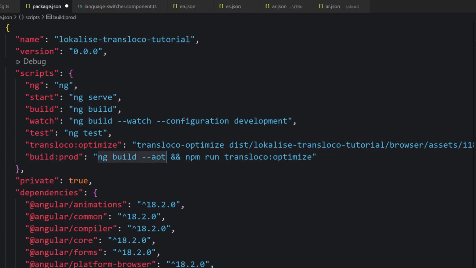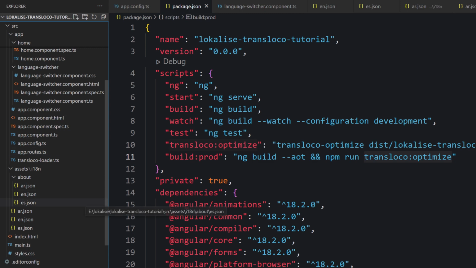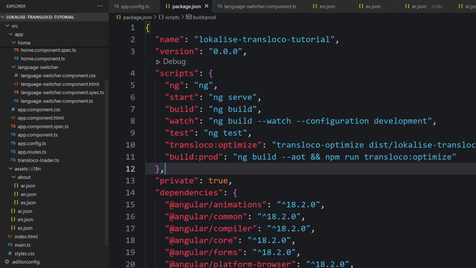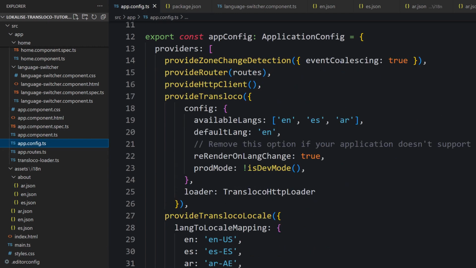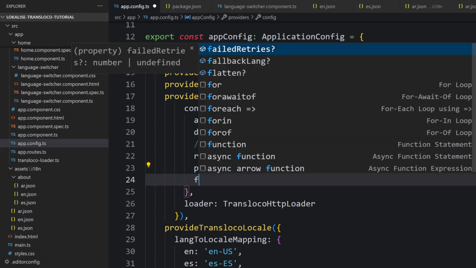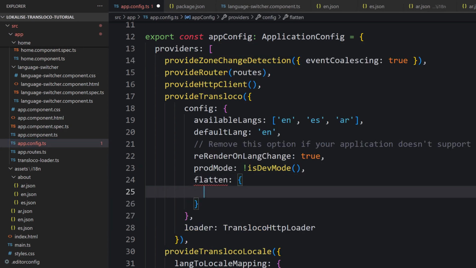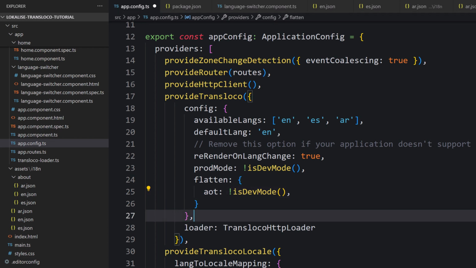Then we will use ahead of time compilation, and we will use this optimization. Basically, this optimization will flatten your JSON files. It will remove some unneeded commands. Your JSON files will be smaller, which is a good thing. But also we need to do some additional configuration. So here for provide Transloco, let's say flatten. And inside flatten, we're going to say that ahead of time, not is dev mode.